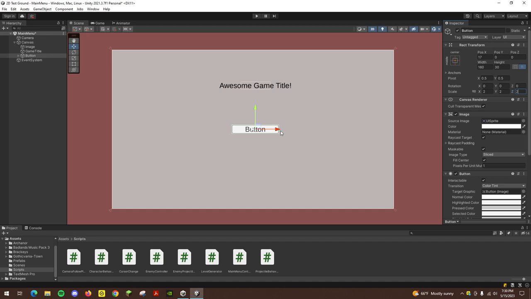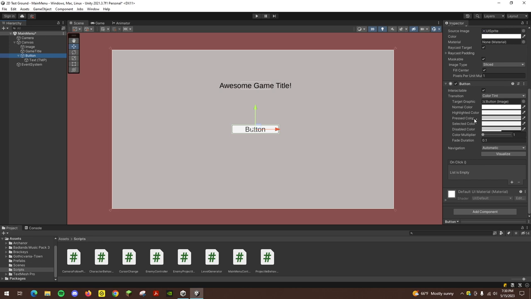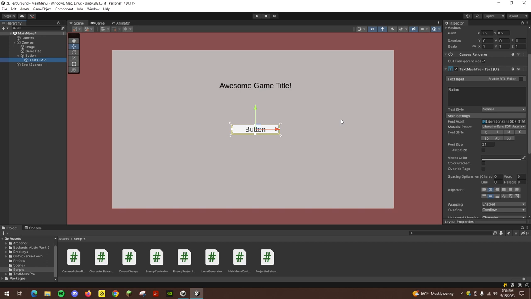Now, let's quickly go over the components of the button. First, we have the button component, an image component, and under the button component, we can add an onClick event, but that'll come in just a minute. We also have a text object of the button. This is where we change the actual text on the button.